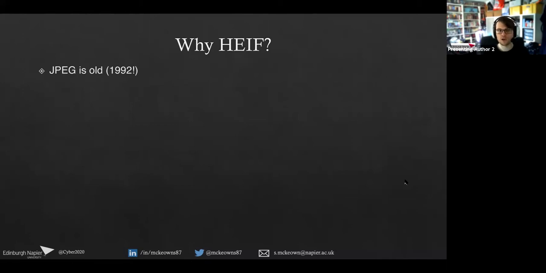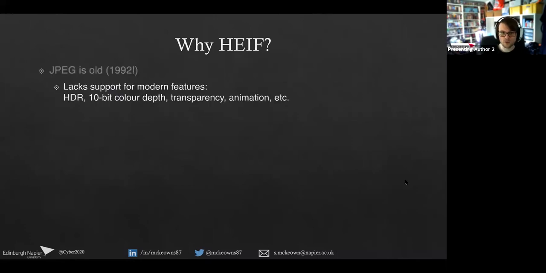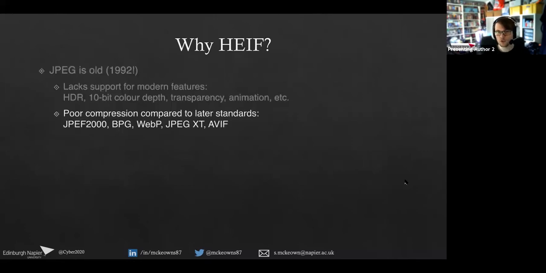So why this format? Well, basically JPEG is very, very old. At this point, it's 1992. So what's that? It's 28 years, which sounds a bit bonkers for a format we're still using. And mainly the reason we're still using it is because, even though we've got newer standards, there's JPEG 2000. JPEG was reworked in 2000, but it was never really picked up.